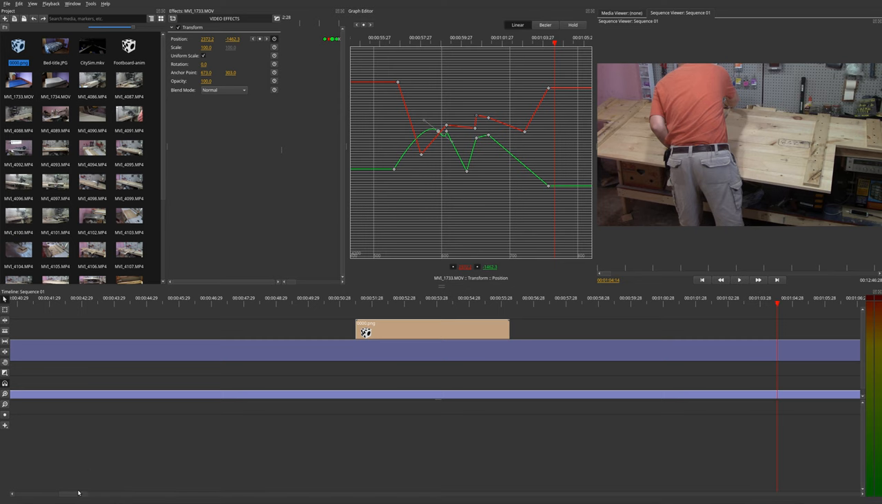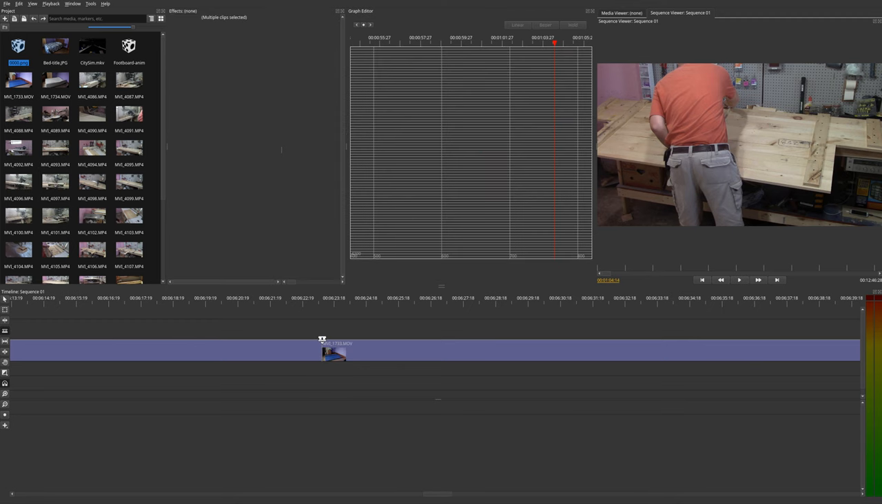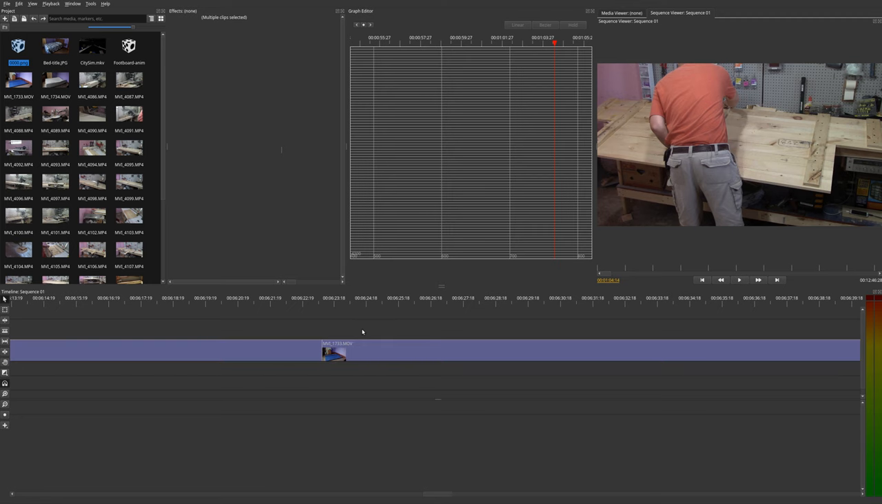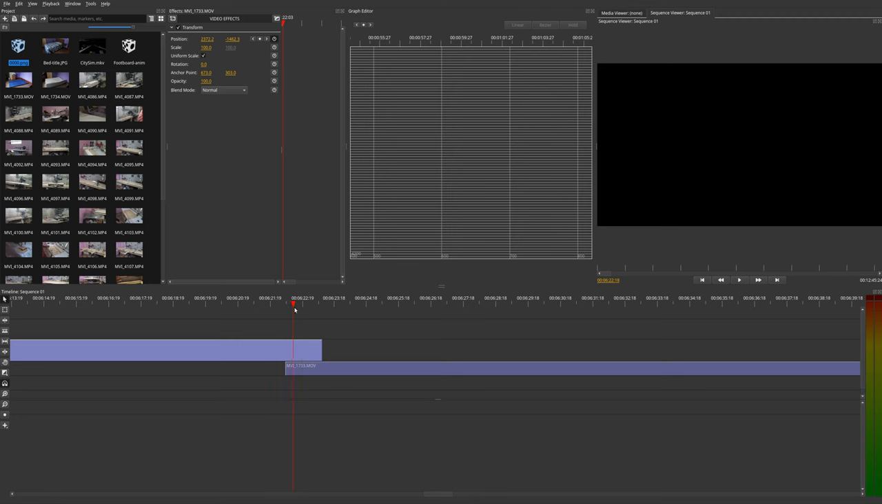So let's do something a little more practical, because let's be real, that was very impractical. We'll cut it with the razor tool, which you can easily select by just tapping the V key. And we're going to go ahead and put this track underneath that. So, oh, and I think we have to delete all the keyframes.